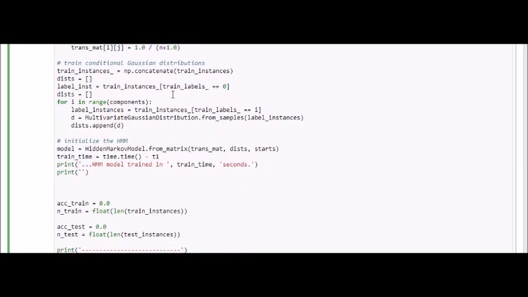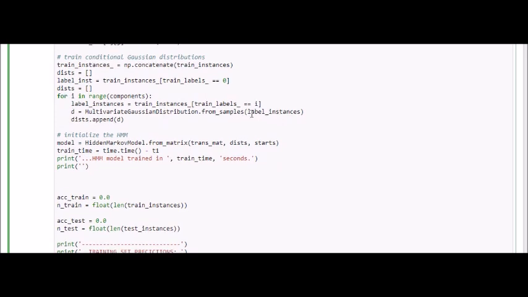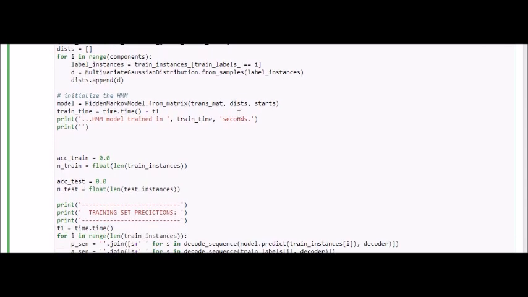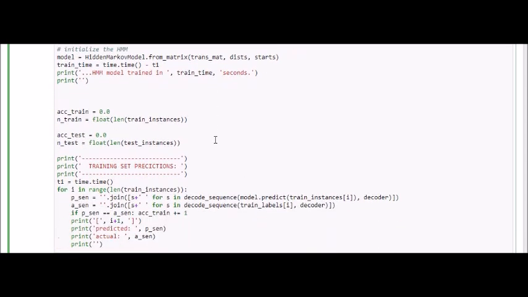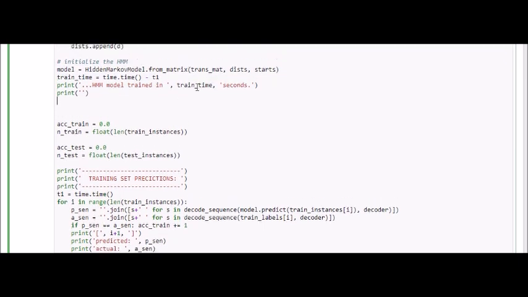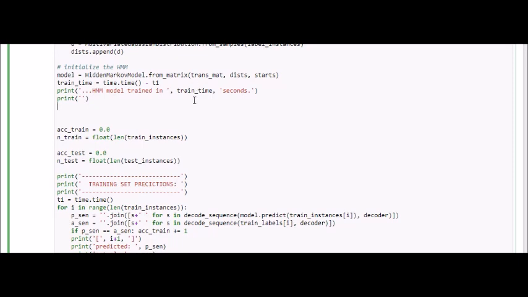After that, we are training the conditional Gaussian distributions. It will be a multivariate Gaussian distribution comprising 34 features for each CSV file, so we are training it from the samples. We already have the labeled instances. The labeled instances are coming from the previous step, which was manual segmentation. Once all the parameters of the HMM are ready, we initialize the hidden Markov model, and we also record the time to initialize the hidden Markov model and train it.